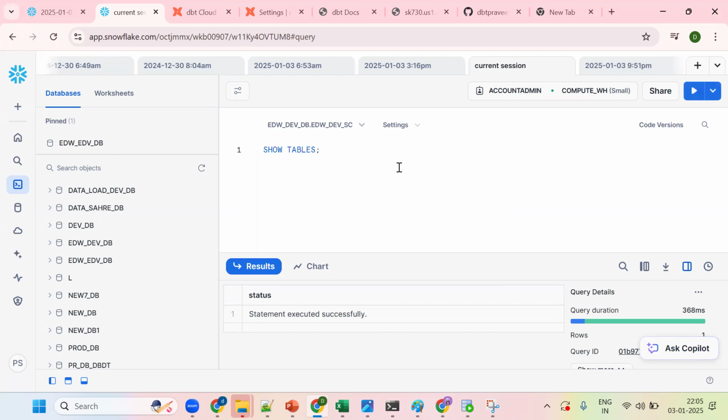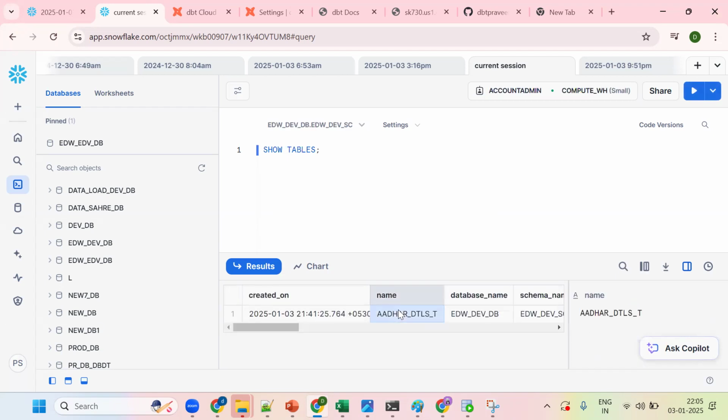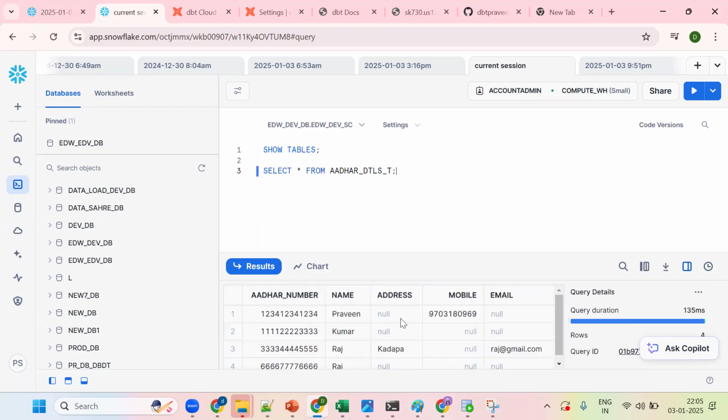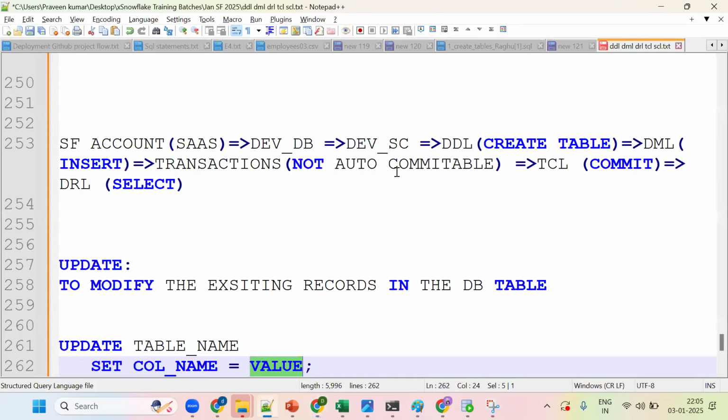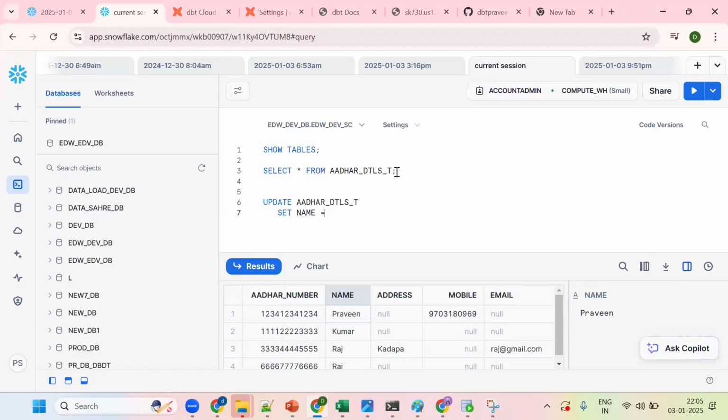Now I want to fetch the data. How to fetch the data? By saying select statement. Now table is already there, data is already available. Now the client is asking to change the data. How to change the data? By saying update statement: update table name set. What does he want to set? Set name equals to Praveen Kumar. So this is fine. So this is one update statement.